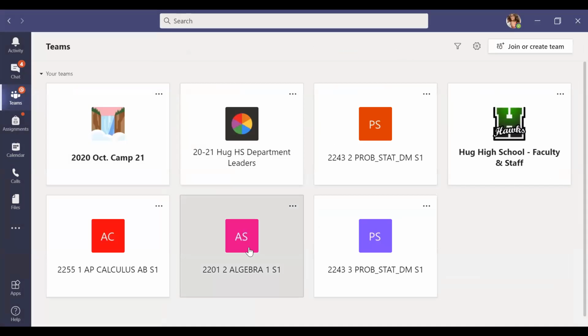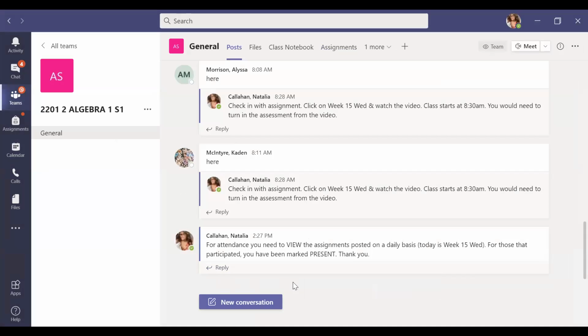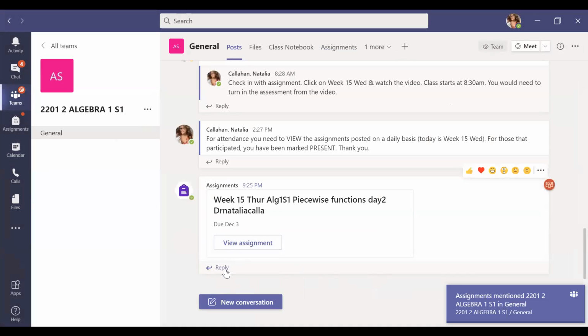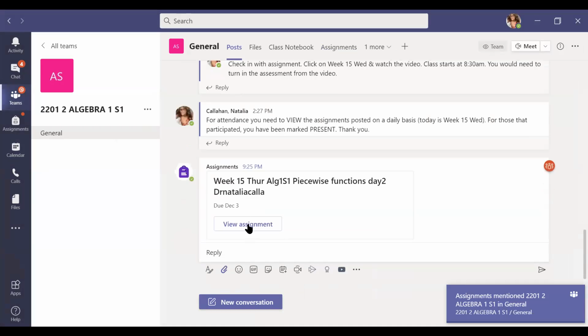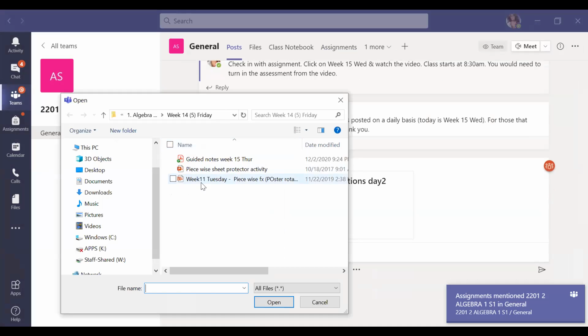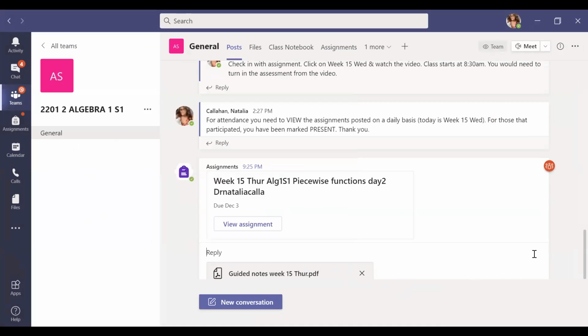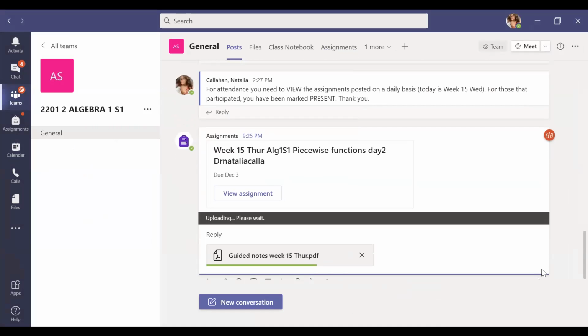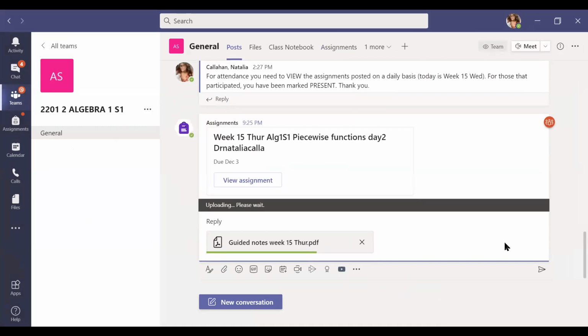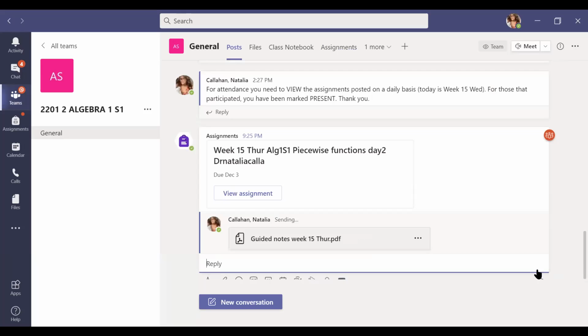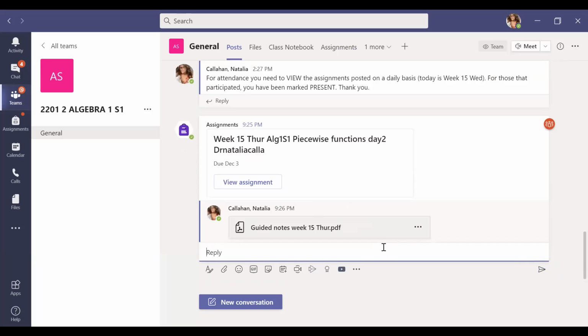Let's just, for kicks and giggles, make sure that everything is there and you have it. And remember, you need to go ahead and view the assignment in order to be marked here. So make sure you guys are doing that, because that's all that I basically rely on, okay? And I'm going to make sure that I add the guided notes here just in case you guys don't get it. Okay, it's uploading. All right, so you should have your assignment ready to go.